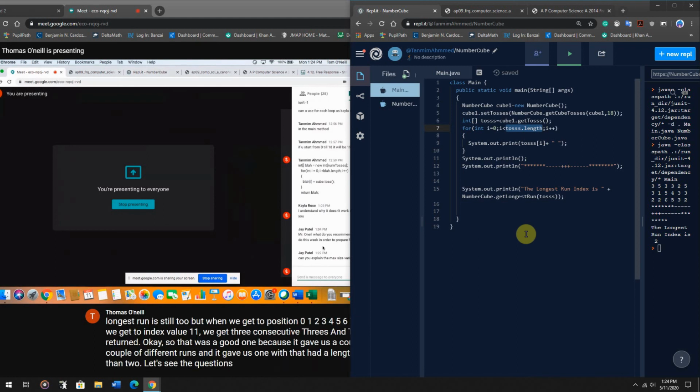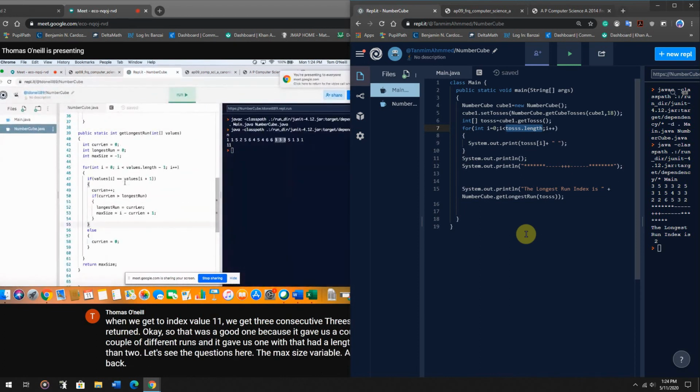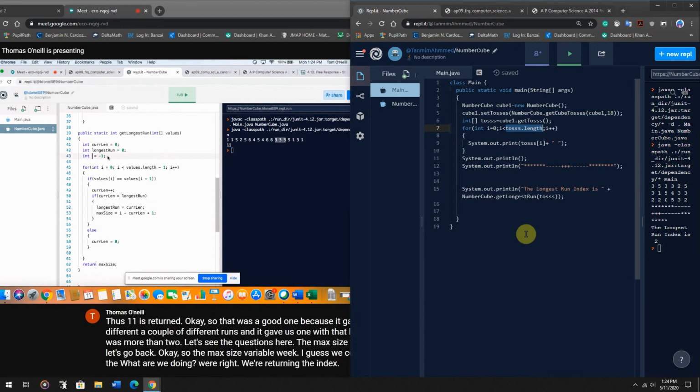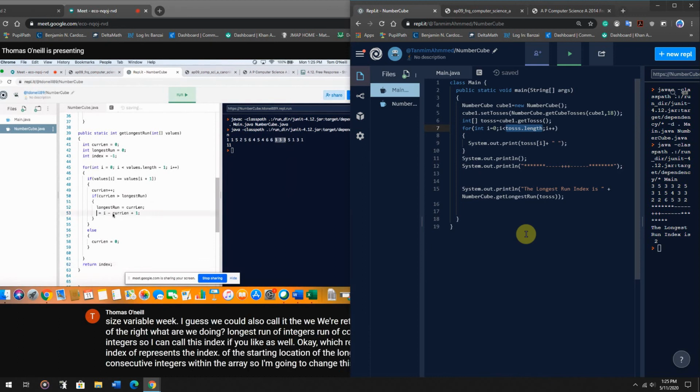Let's see the questions here. The max size variable. All right, let's go back. Okay, so the max size variable, I guess we could also call it, what are we doing? We're returning the index of the longest run of consecutive integers. So I can call this index if you like as well, which represents the index of the starting location of the longest run of consecutive integers within the array. So I'm going to change this to index.